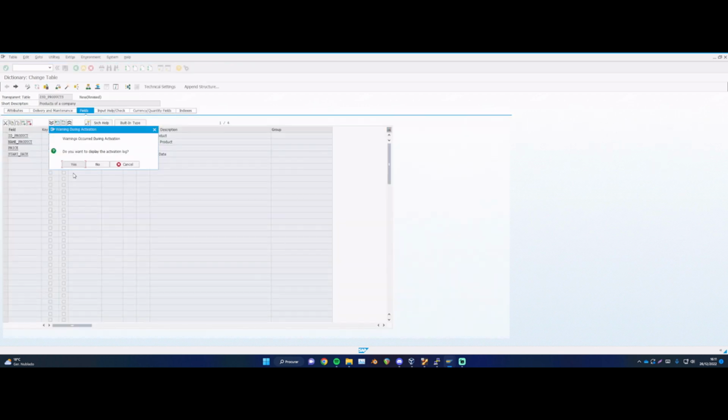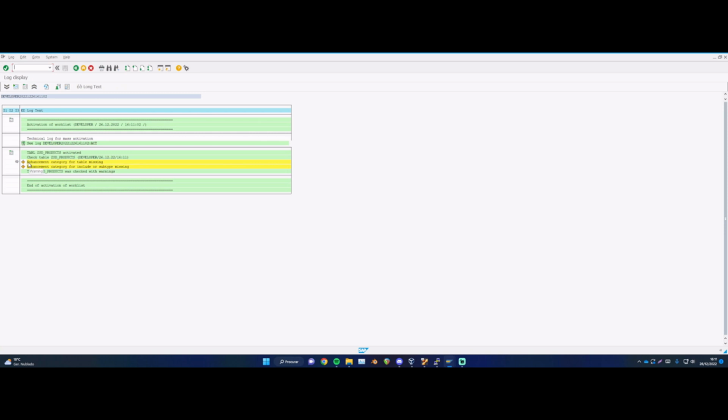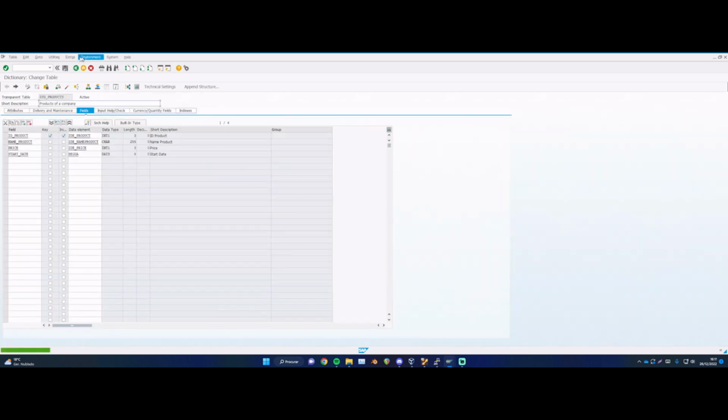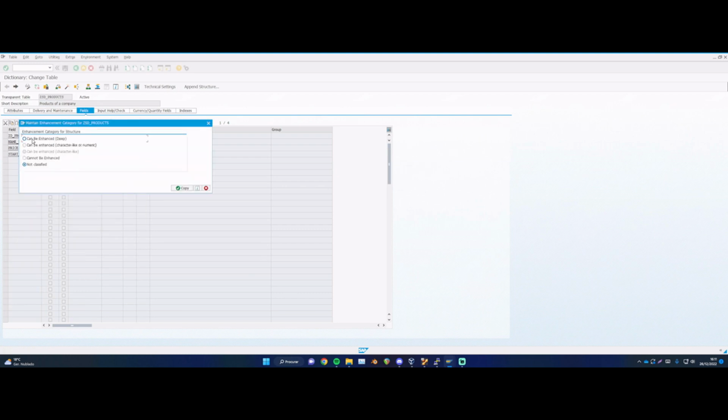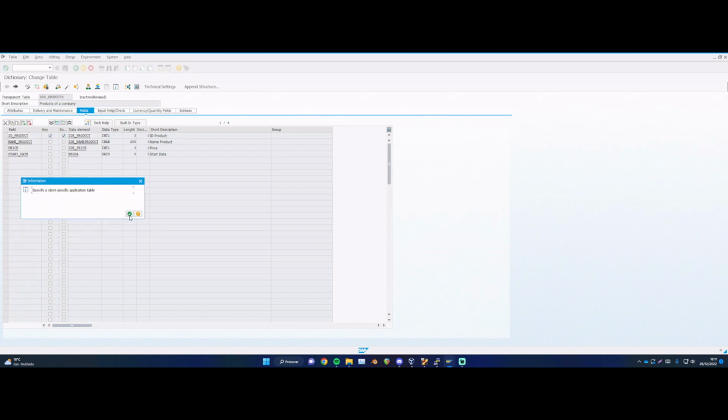Let's go back, and automatically it is saying that it was activated, but we are getting some warnings. So if we click on yes, it will say that the enhancement category for table is missing. So for that, you go here on extras and enhancement category, and we're going to choose the option can be enhanced. So if we go to activate, that warning will not appear.